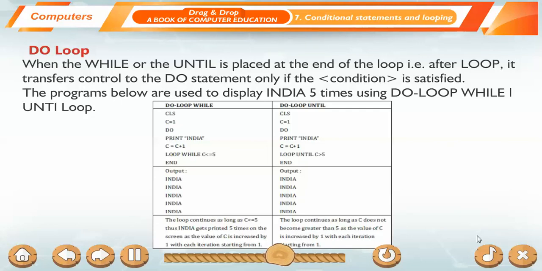Do loop while. CLS. C equal to 1. Do. Print India. C equal to C plus 1. Loop while C is less than or equal to 5. End. Output: India, India, India, India, India. The loop continues as long as C is less than or equal to 5. Thus, India gets printed 5 times on the screen as the value of C is increased by 1 with each iteration starting from 1.